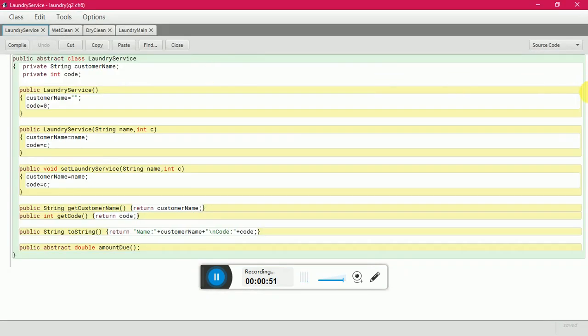Laundry service also has an abstract method. Abstract is designed to be used only as a base class for defining new classes. And another abstract in laundry service is amount due. The entities of laundry service are customer name and code.